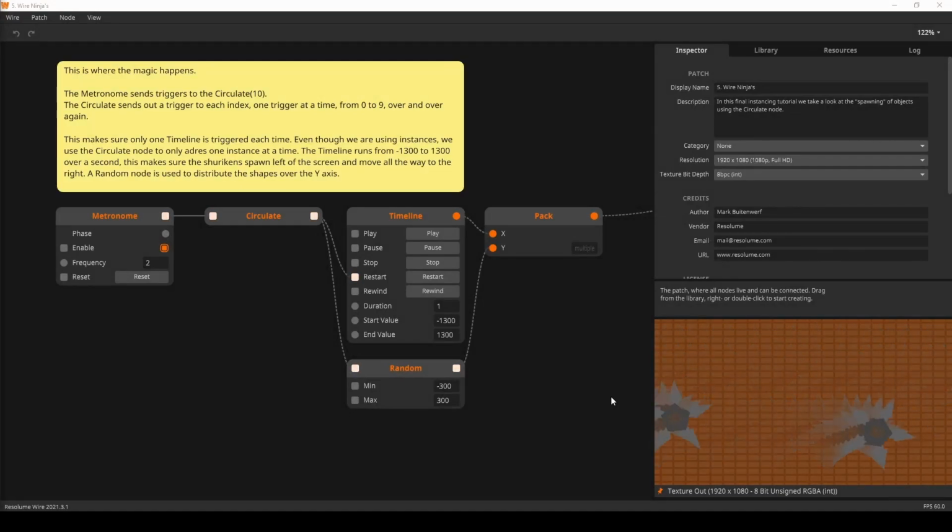Here we have our final example. This patch is called Wire Ninjas and it can be found in the Wire Instancing course. The Circulate node is used in conjunction with a timeline node to move one star at a time across the screen. The Circulate also helps to randomize the height of each star. This is a pretty cool way to start spawning things onto your scene.